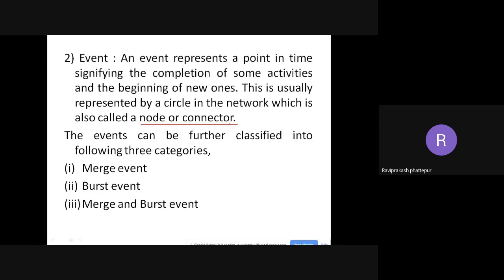So when more than one activity comes and joins at one particular node or at one particular event, it is known as a merge event, right? Then I'll show you how it is a merge event. There is a node here like this. A circle represents a node. So many activities are coming and getting merged here. It is like this. This is a merge event, right?